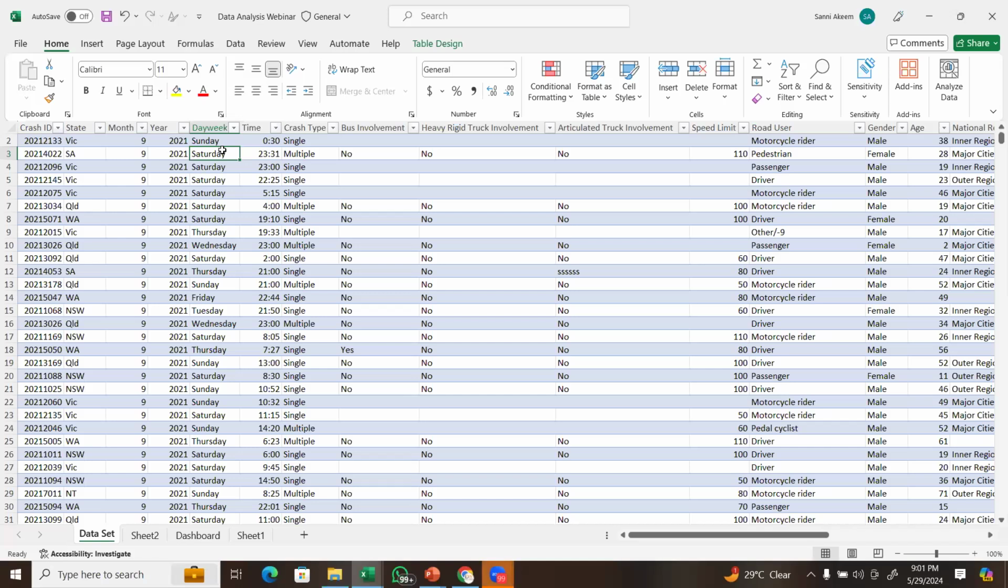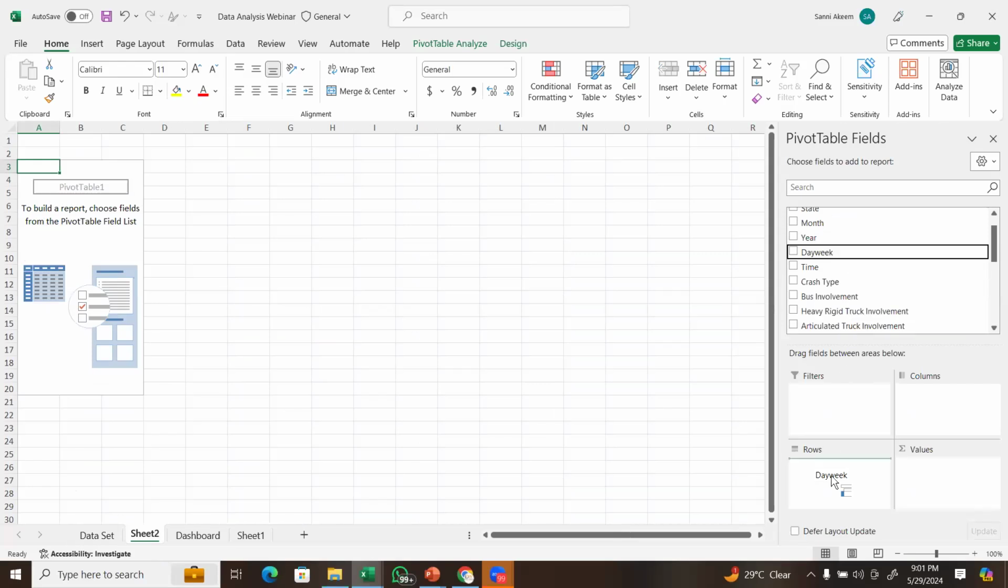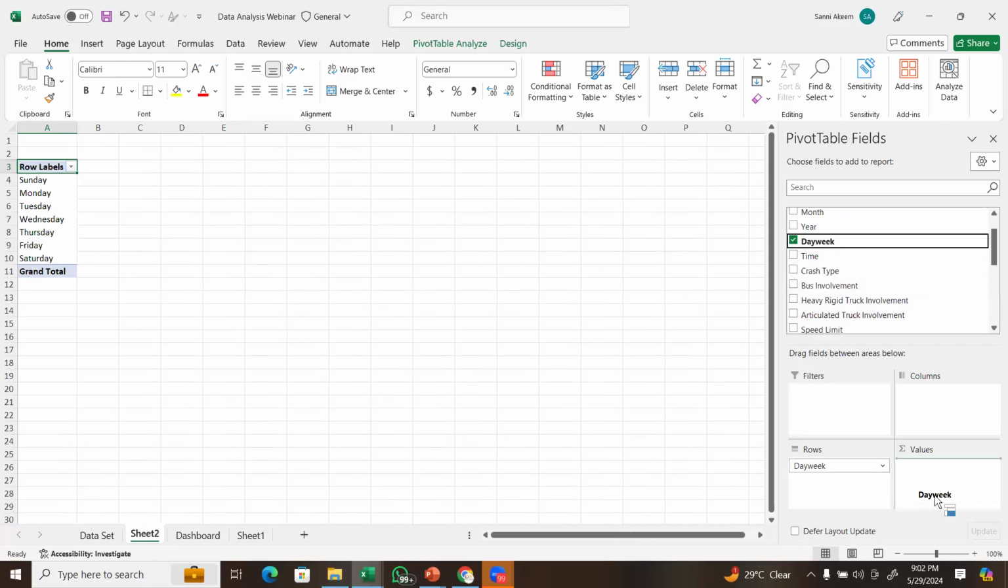So let's see the day of the week that accidents occur the most. If I come here to sheet 2, which is what I have here, let's pick our day of week. Our day of week here, I will drag it into the rows. It's going to list out all the days for me from Sunday to Saturday. I have it, right? Then I will drag the day of week again into the values.